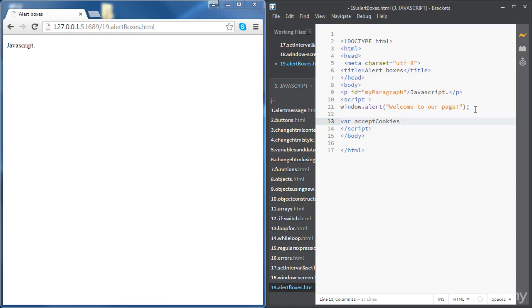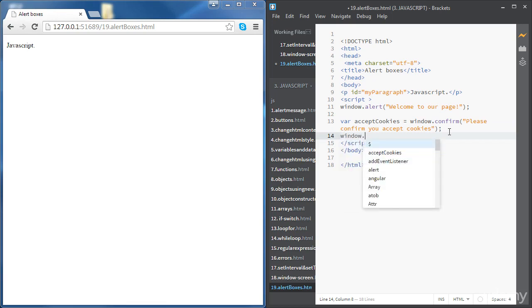The way we're going to do that is by setting this to window.confirm. What's going to happen is the message we write here is going to appear on the screen, and then the user will confirm whether they want to accept cookies or not. So let's try something here. "Please confirm you accept cookies." And let's have an alert message right after that to show what the value of acceptCookies is.